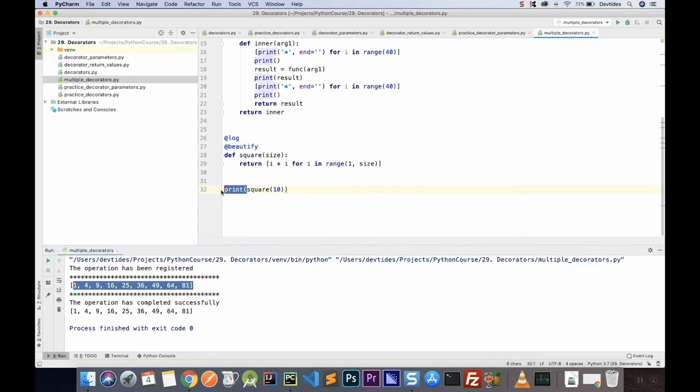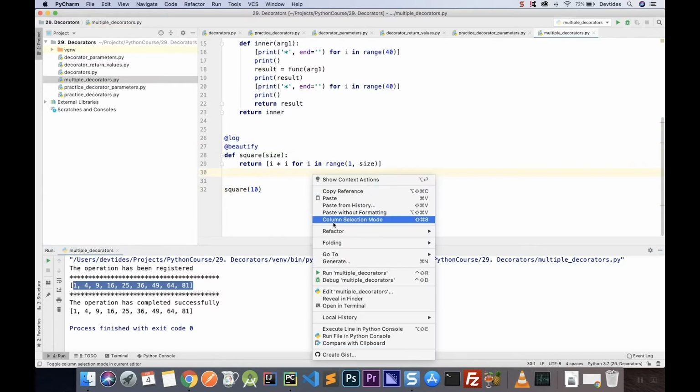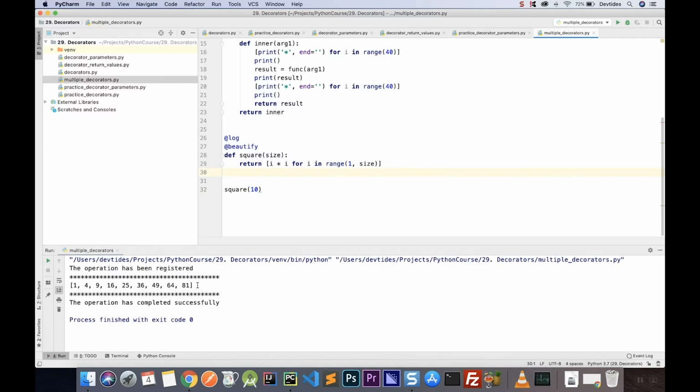I don't want to print it at the end. I just want to call the function so that we get the result in between the stars only, right? The reason I get it here is because I have my function call here in between my printouts for the stars. So there we go. We have the first decorator, we have the second decorator, we have the result of the function, and then the other printouts from the decorators as well.